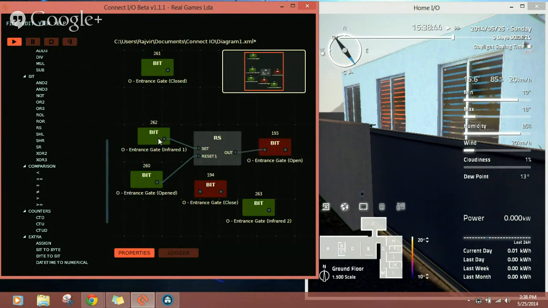Now what will happen if the sensor is on? This will set this block, which will set the output. By set, I mean it will turn it on until it is being reset. It will remain on until the pulse comes from the gate open bit to reset the output. Even if you turn away from the sensor, this will remain on.